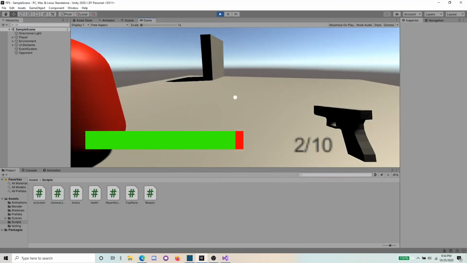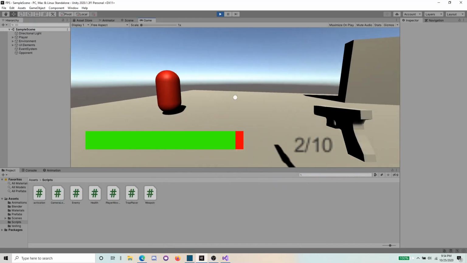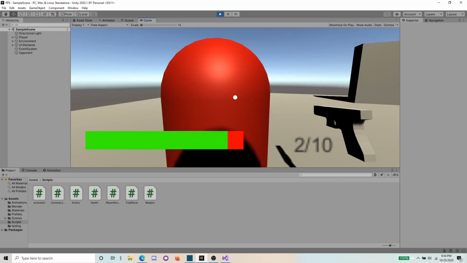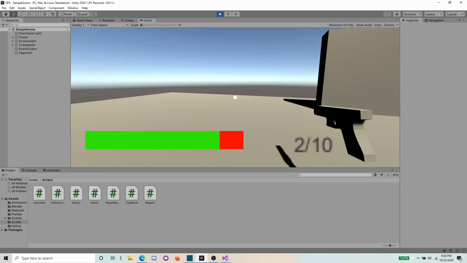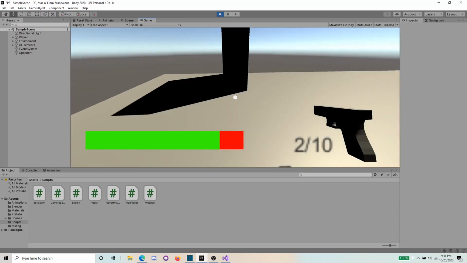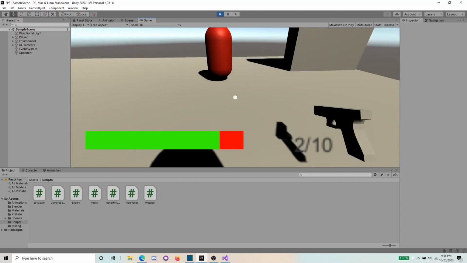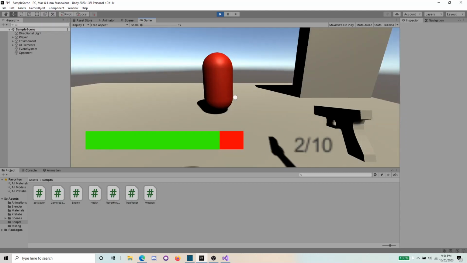This is what the finished product will look like, where the enemy will follow you, and then when he gets close, every 2 seconds will deal some damage to you. And you can, I'm just gonna run away. But it'll still keep following me.